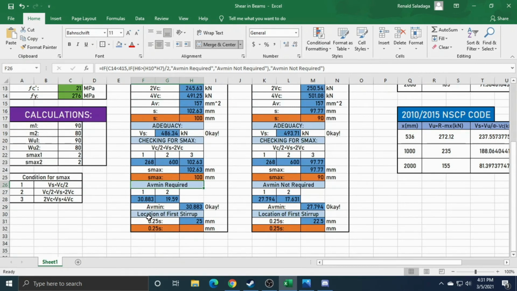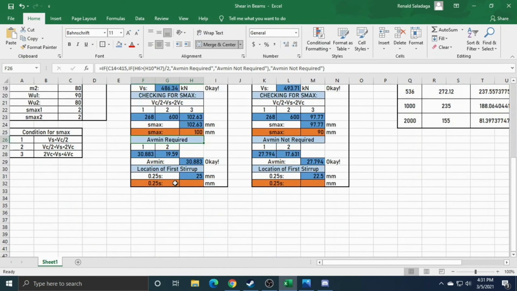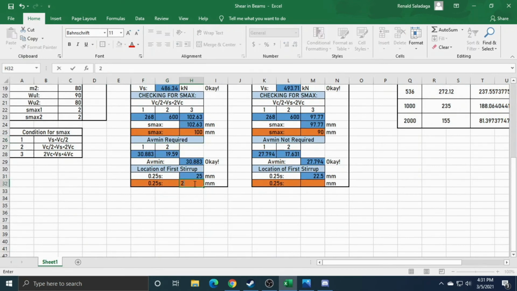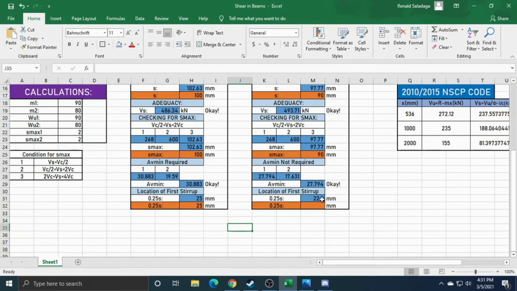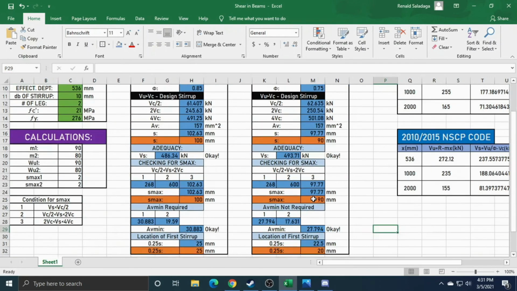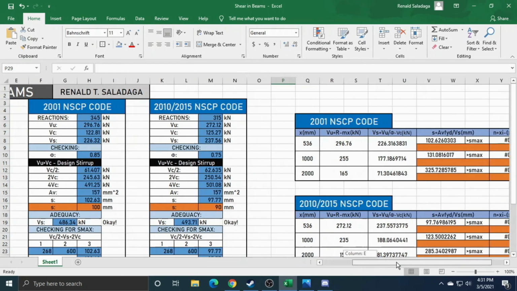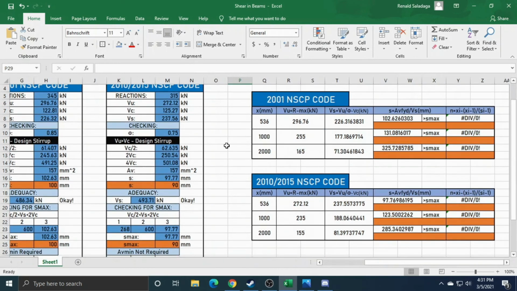Okay, now let's go for the location of our first stirrup. So here in 2001 NSCP code, we have a value of 25 mm. So let's say just 25 mm. And here in the 2010 or 2015, we have 22.5, which we can say 20. And so we can go here for our economical design for the number of spacing in each section.